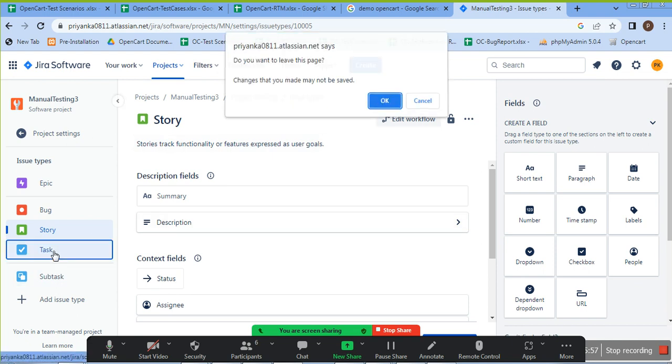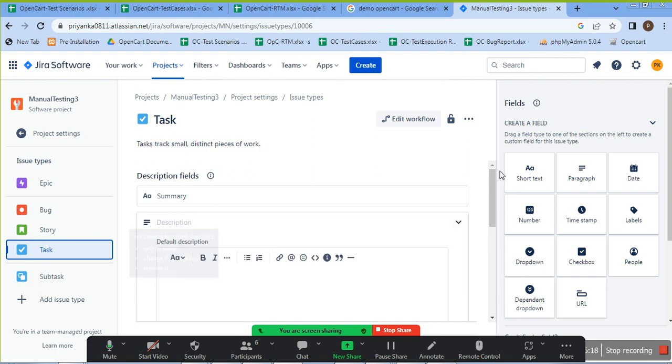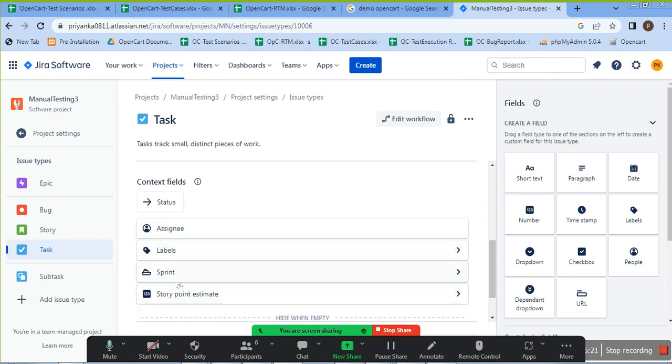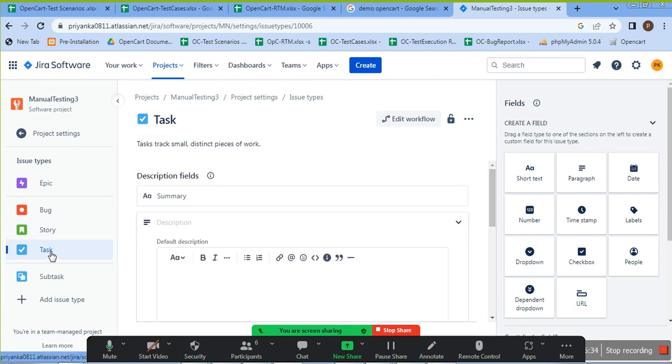Then task. What is a task? Task means the same thing again. As I told you, stories will have their own description. Here a task is the work that we have to do. So we give the description of the task and to whom we assign it. We add their names, the sprint, the estimation, everything we give here. Then we save it.